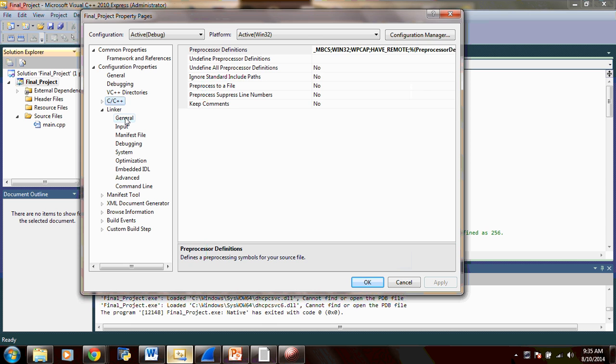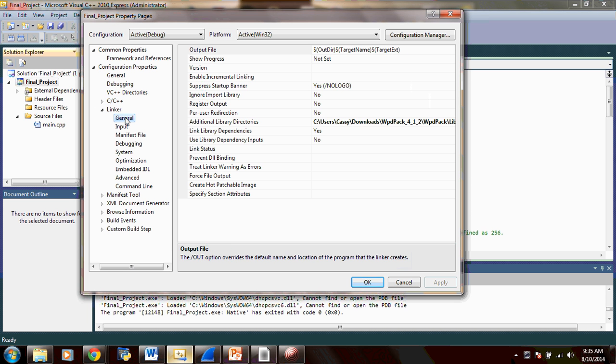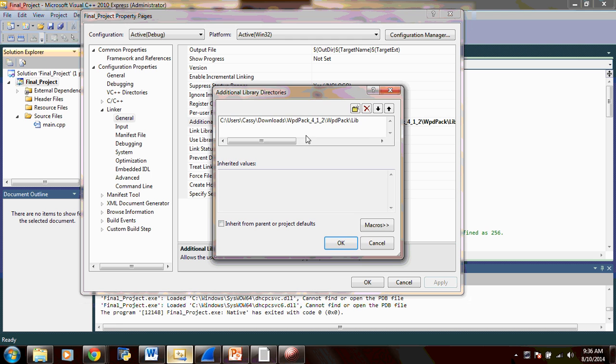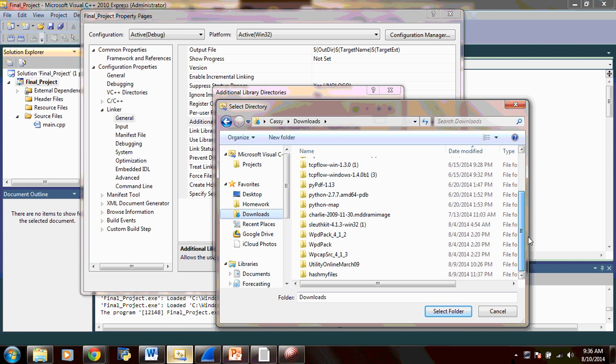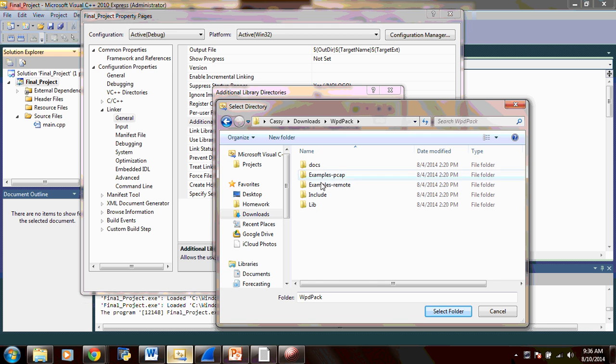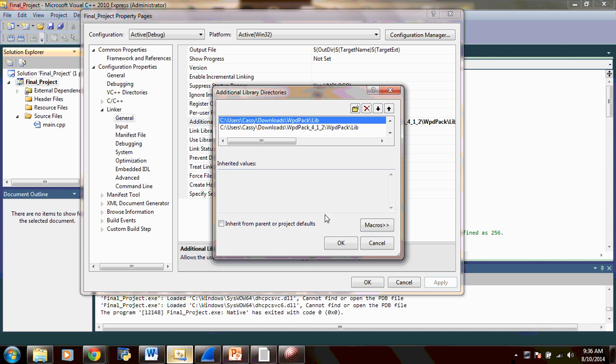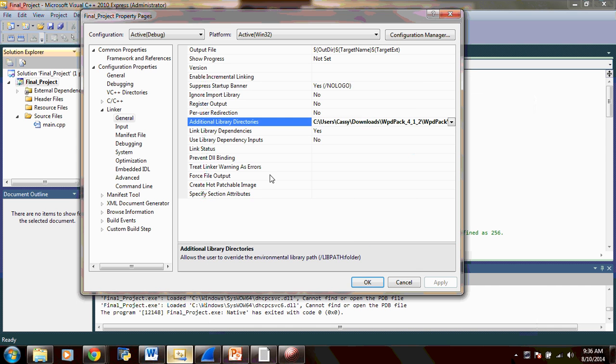So we're going to make that smaller. Now we go to linker. For linker, you are going to hit General, and you're going to go to additional library directories. You hit edit, you go to folder, and we're going to do the same thing. You just go to your WPdpack, and then you're going to hit lib, and you go to select folder, and then you would hit OK. I will hit cancel since mine's already in there.